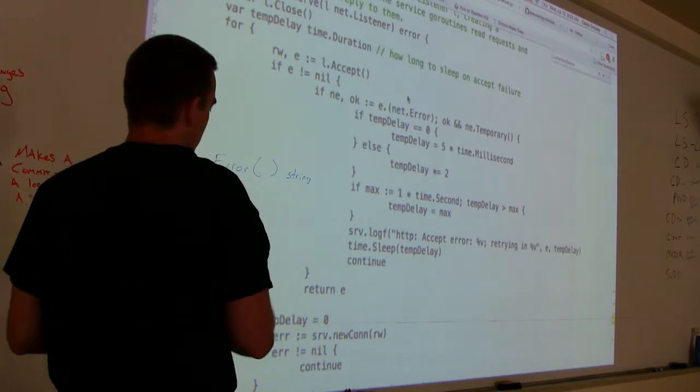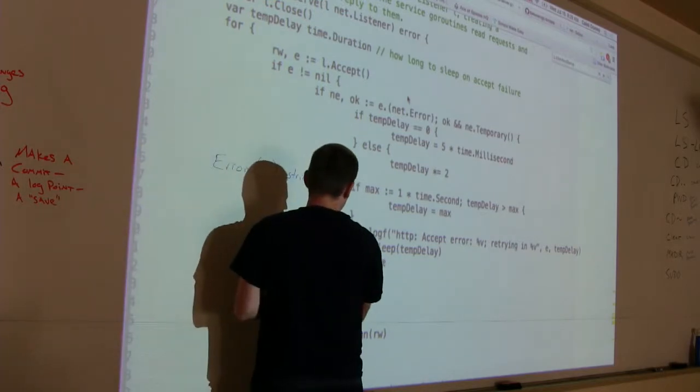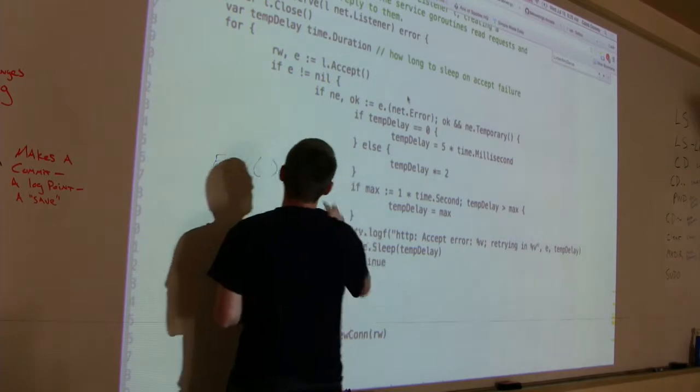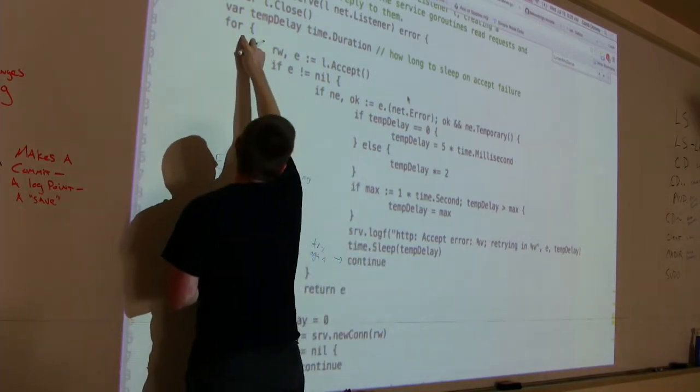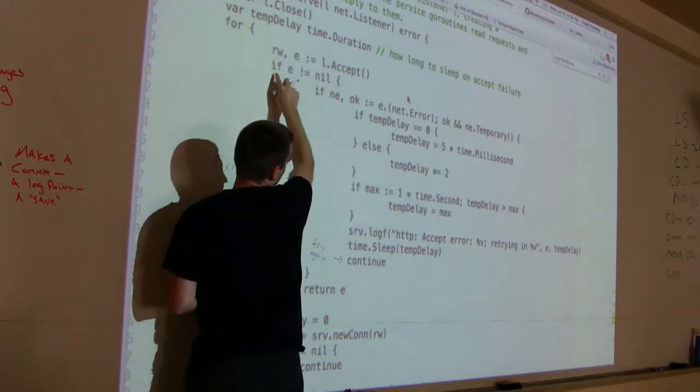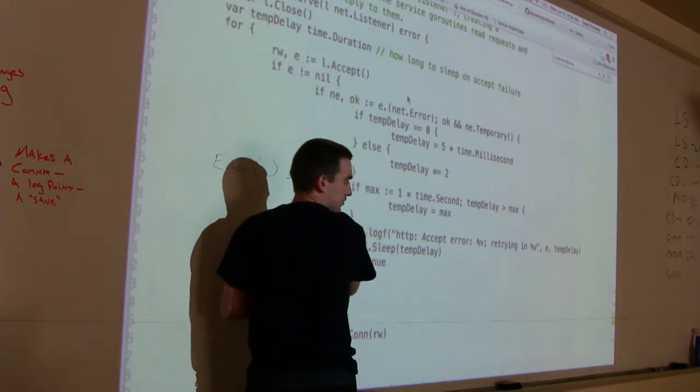Tries again. Right. So here's our try again. That takes us back up to the forward. So we're going to see the continue. When we get back up here, I'll accept again. So there's our retry. This is a sleep, right?